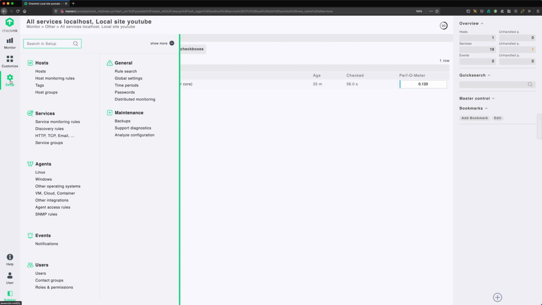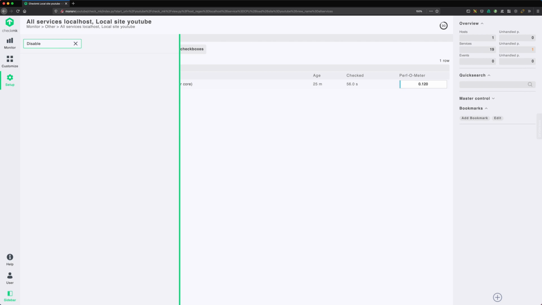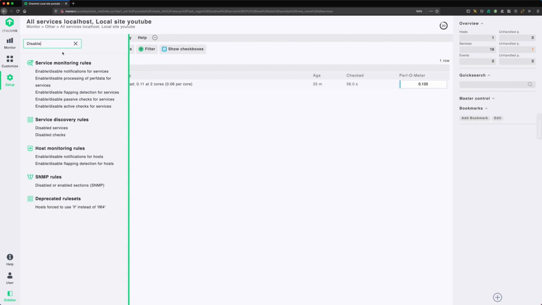Also, the setup part is basically the same as before, but cleaned up again, and all the rules are separated into more categories. The search here in the setup is more powerful than before. If you restart the site, you may notice that the search index is built up before you can even use it. And like before, I can search here for example, disable and see all rules regarding the disabled part.